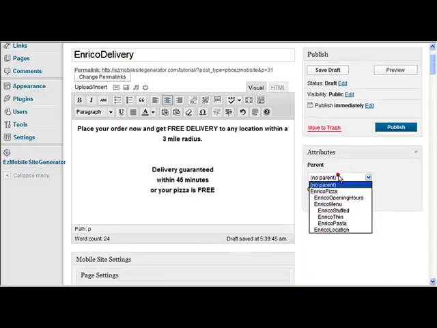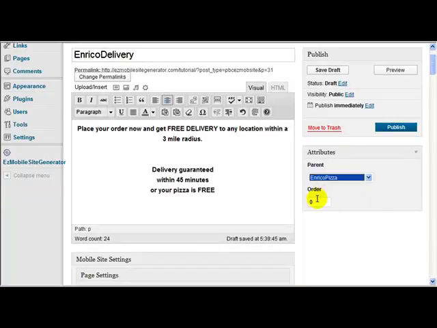On here we just need to tell it what's the parent. Well, the parent is the main site again. This is number 4, and do publish. Oh, and I forgot to put a tap to call in the middle here. I'll go back and do that now.